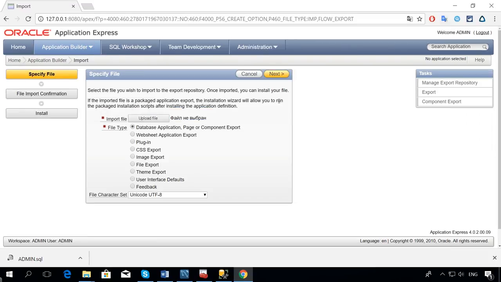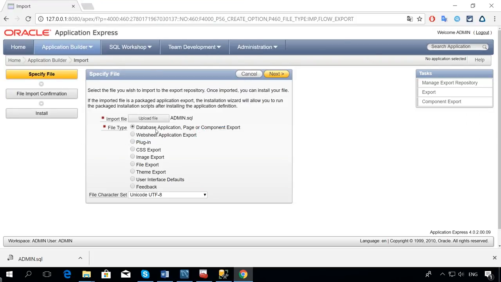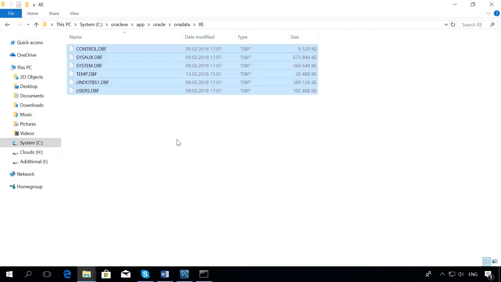Select the menu Application Builder, Import. Select the file to import, specify its type, then click Next. The file has been imported. Such archiving can be done with the operating system tools by manually copying all working files of the database from the database folder, which is located by default in C, Oracle Exe, App, Oracle, Oradata, XE.